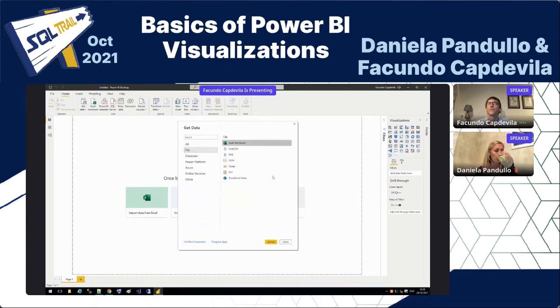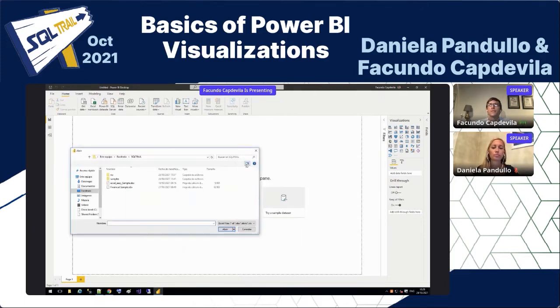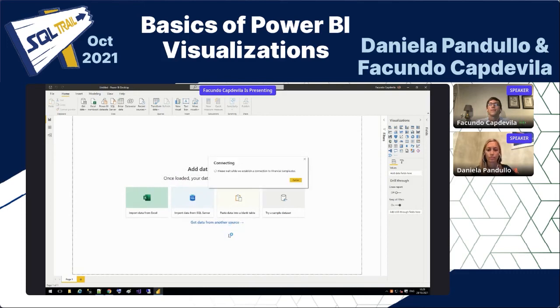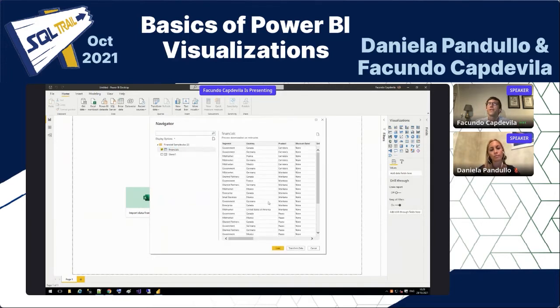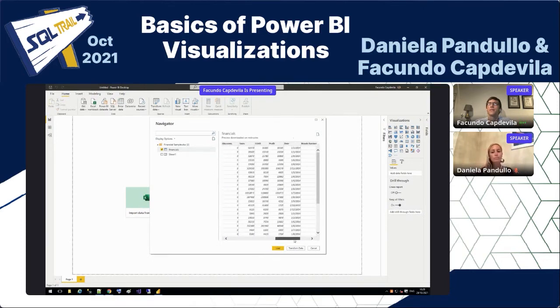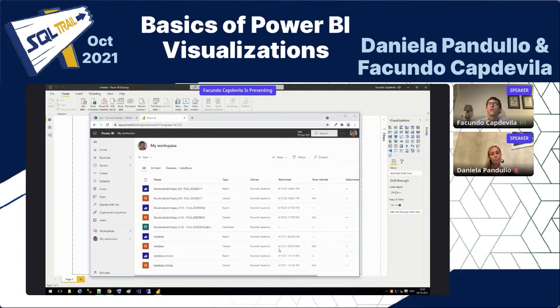So we will choose Excel, and it will display all the files that we have on the machine. I will choose an example that we will use here, a financial example. We choose open, and here it will connect with the Excel file and retrieve all the sheets, and in this case, all the columns and the information that the Excel has there. Here we can choose the sheet that we want to import. And here we have the button to load the information.